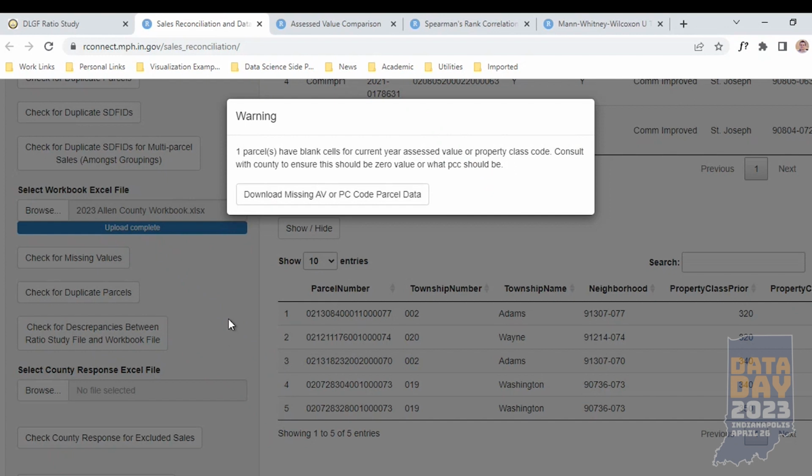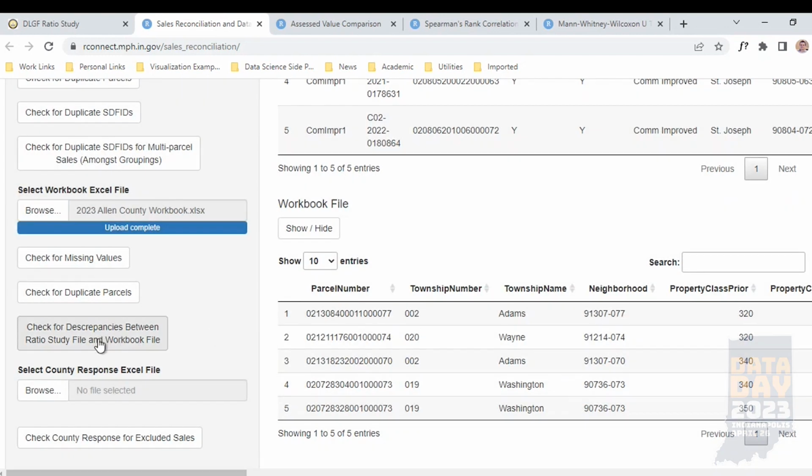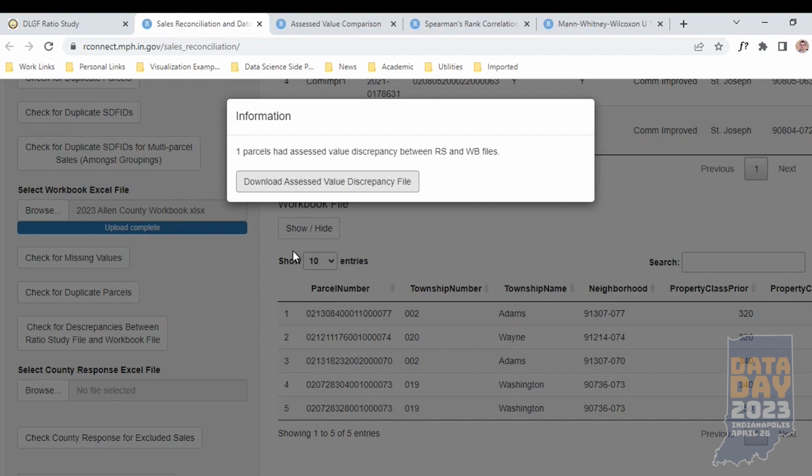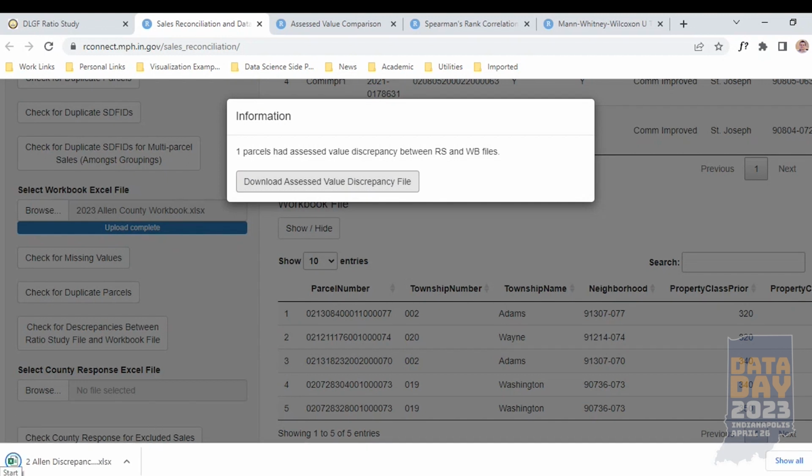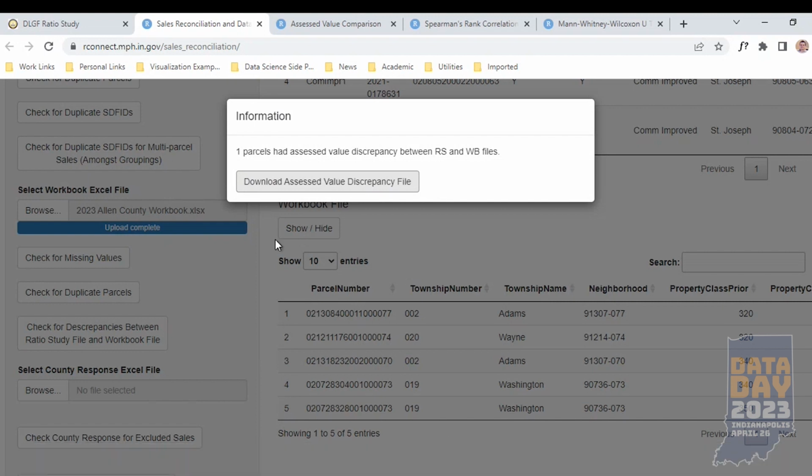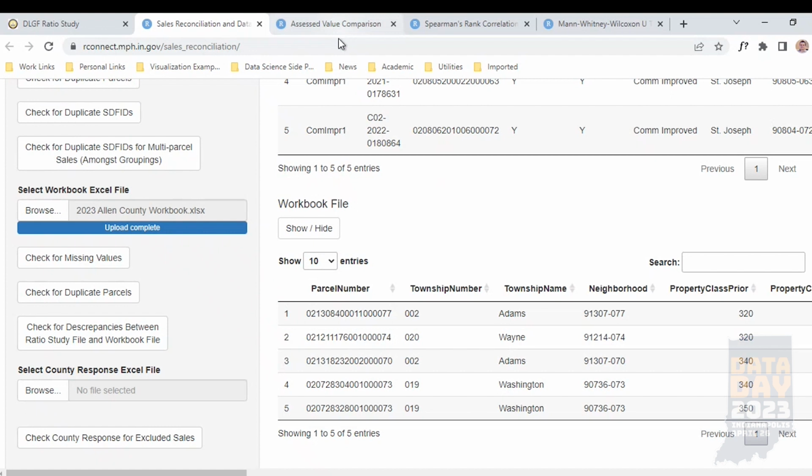All right, so then you can say check for discrepancies between these two files. So match on the parcel and then say, oh no, there is a value that is different between the two. Let's go ahead and reconcile that. Again, send it to the county and they can tell us which the correct value is. All right, so we can go ahead and move on.